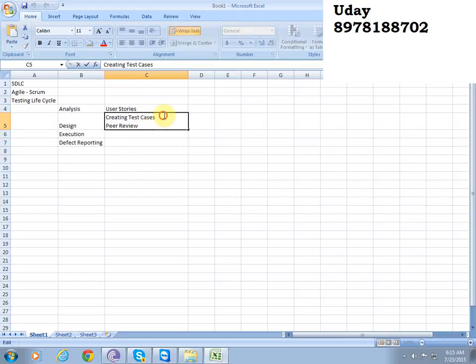One such tool is ALM. When I say ALM, it's application lifecycle management, but it usually comes with a licensing cost. So not all projects will be using this, but most of the projects will, because the license cost is not that high when compared to the benefits. People go for that.